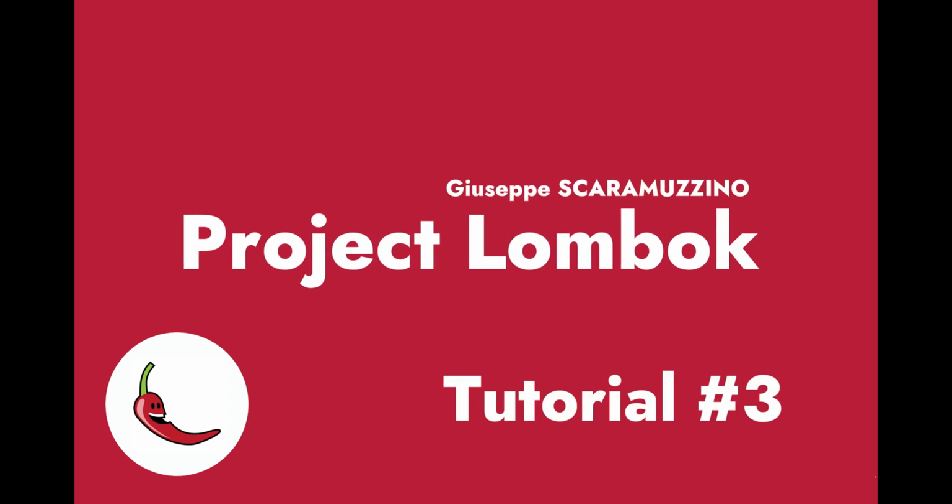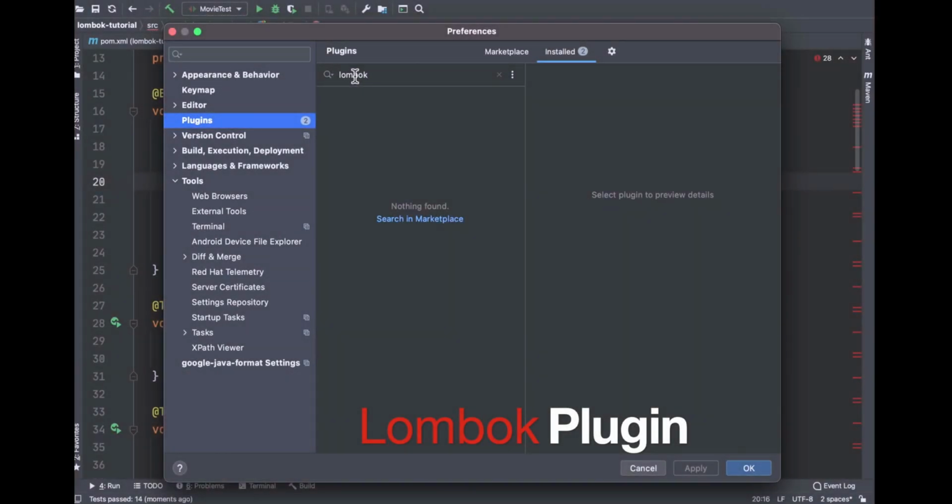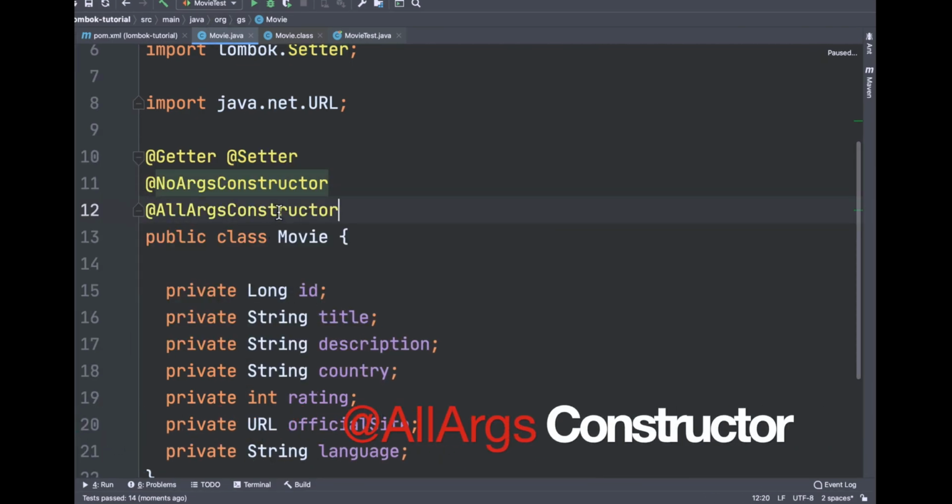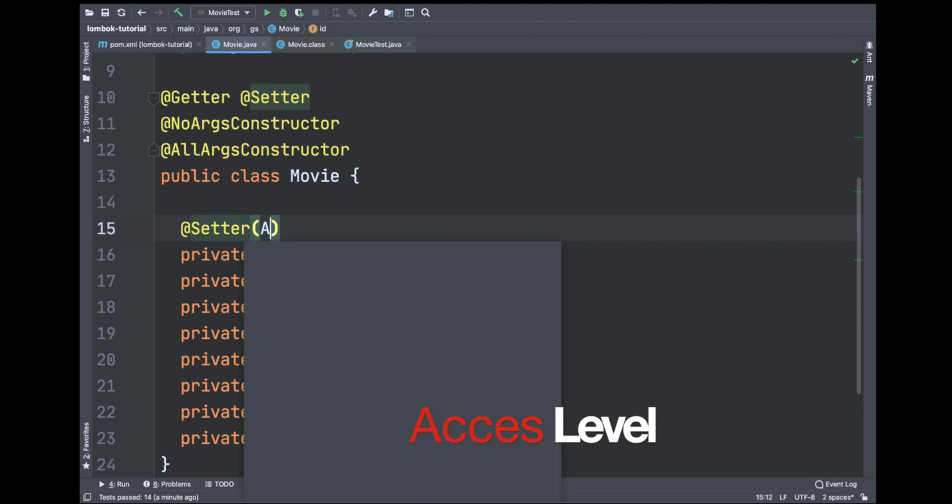This is the third video dedicated to Project Lombok. In the previous video, you've learned how to install the Lombok plugin, how to use the annotation NoArgsConstructor and AllArgsConstructor, and the properties access level.